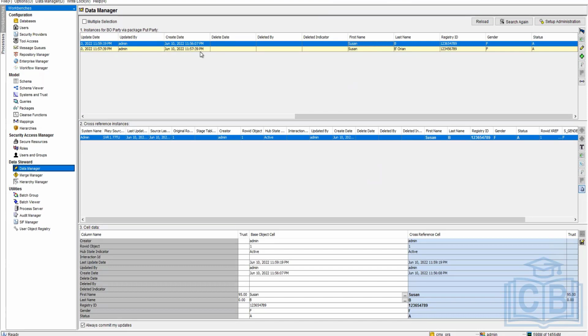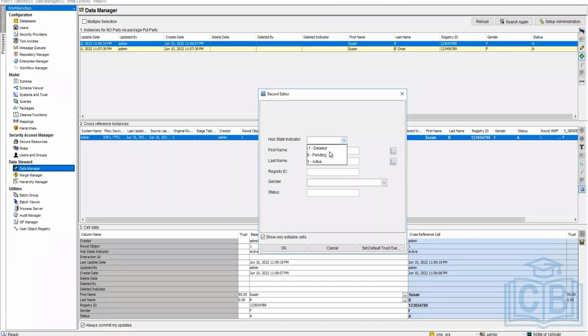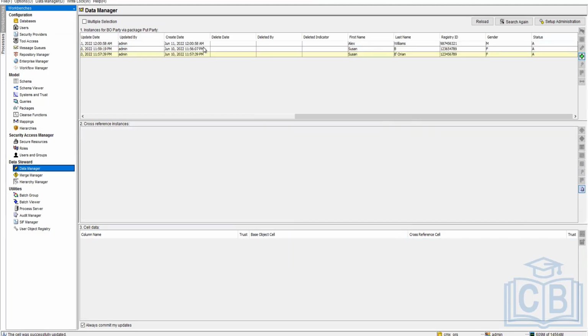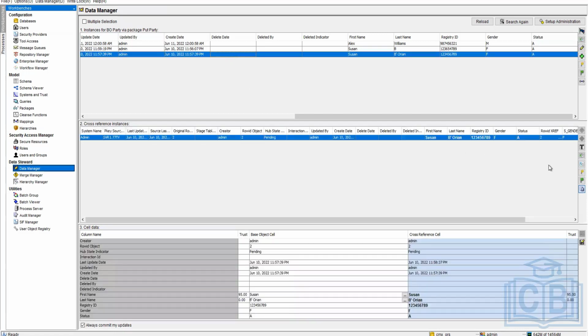So you can see the other part is if I'll go ahead and create one more attribute, let's say with the active, we'll go ahead and say it as Alex, registry is, let's say this, gender is M, status is active. Okay. Now you can see that there are two white columns, and the other one is yellow, right? So in data manager, if there is any record which is pending, it will showcase us as yellow. So for this one, we have to go ahead and set the status active.